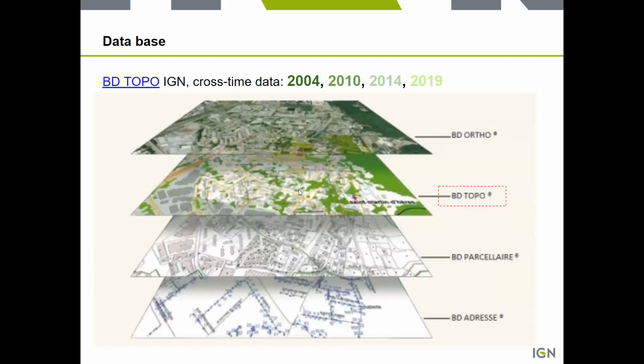Before passing to the approach, I will quickly talk about the data we're using in this work. We're using the topographical database from IGN across 4 dates: 2004, 2010, 2014, and 2019. We try to match near identical regions across these dates. More precisely, we use a dataset of manually annotated aerial images taken across all these years.